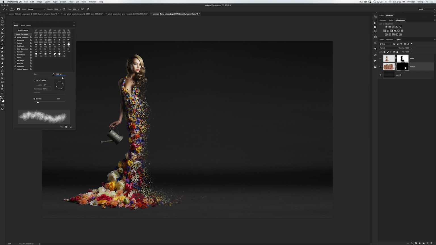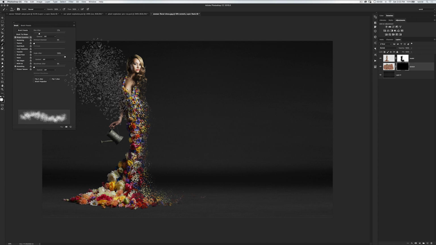So let's now go down to the stretch layer, and we're going to paint with white to bring some of this dress back. Before I do that, I'm going to set my foreground color to white. Just hit that little arrow to flip the foreground and background colors. I am going to choose a different brush. I'll choose this one here, and I'm going to go to Shape Dynamics. You can see size jitter and angle jitter are still there. I'm going to increase angle jitter to 100%.